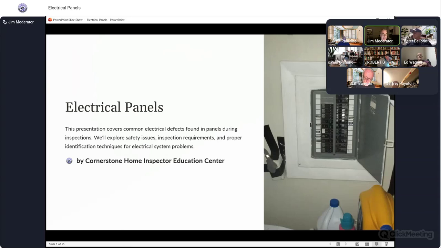Tonight we have electrical panels. This presentation is going to cover common defects, what we find in panels during an inspection. We're going to explore safety issues, inspection requirements, proper identification techniques, reporting. We'll go through some narratives. Stan and I are going to do this webinar together.